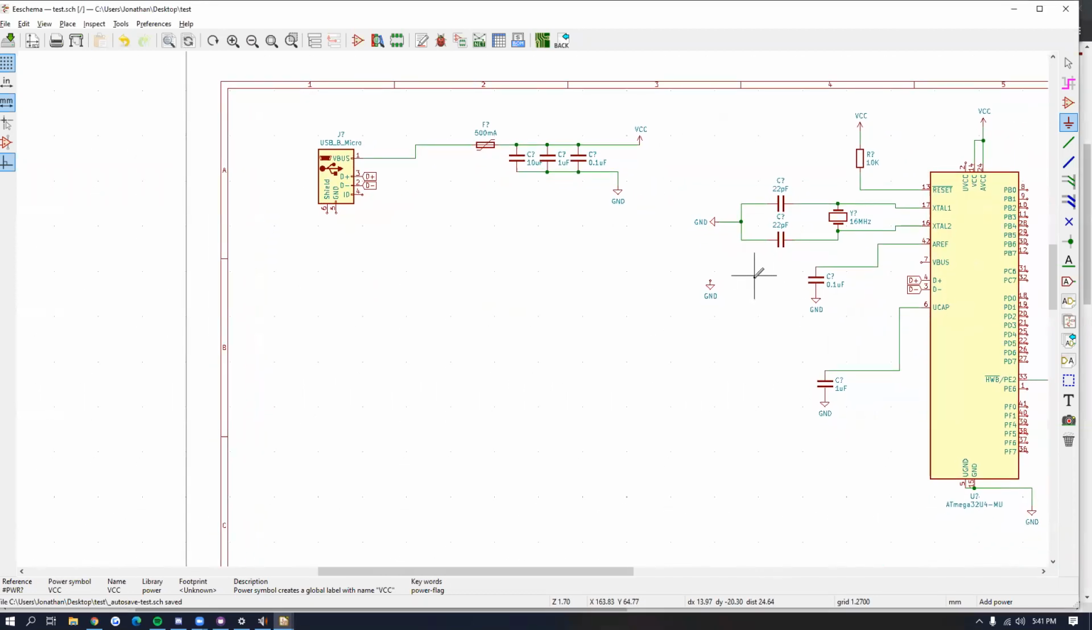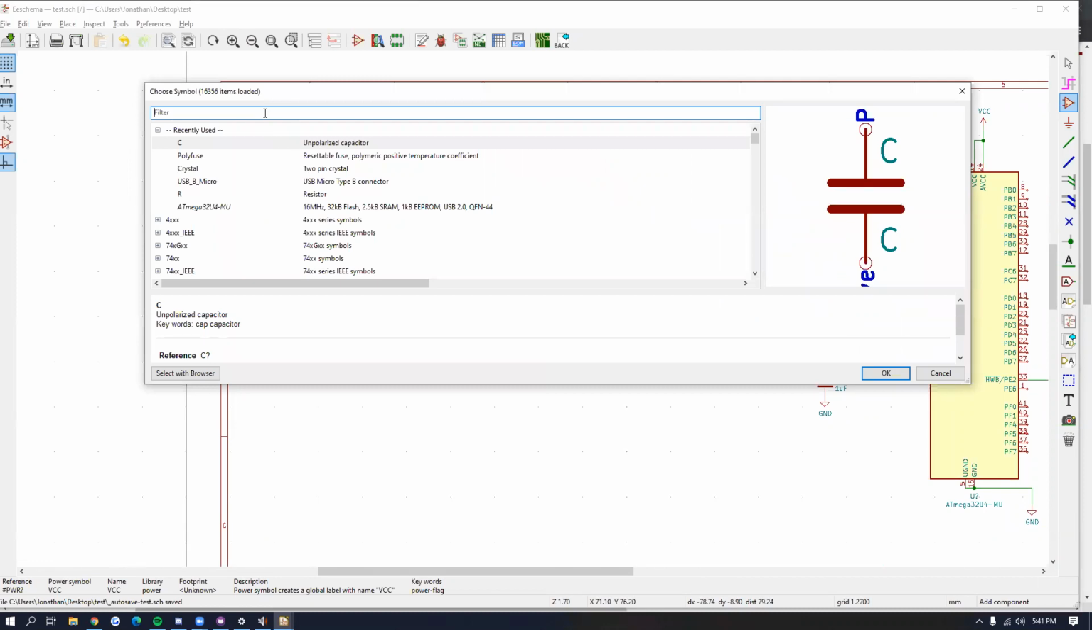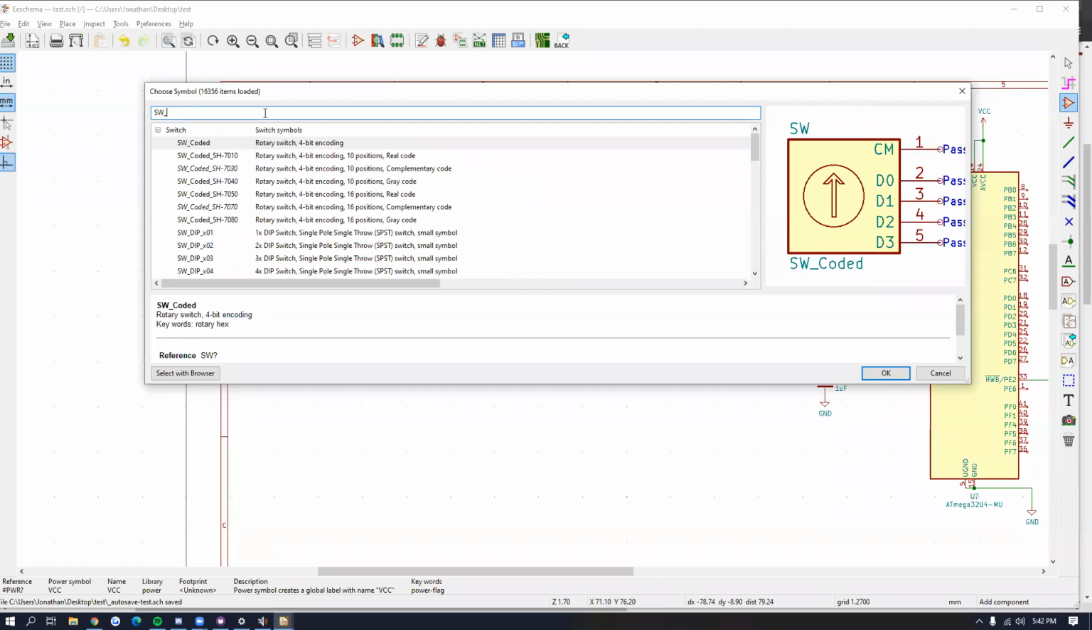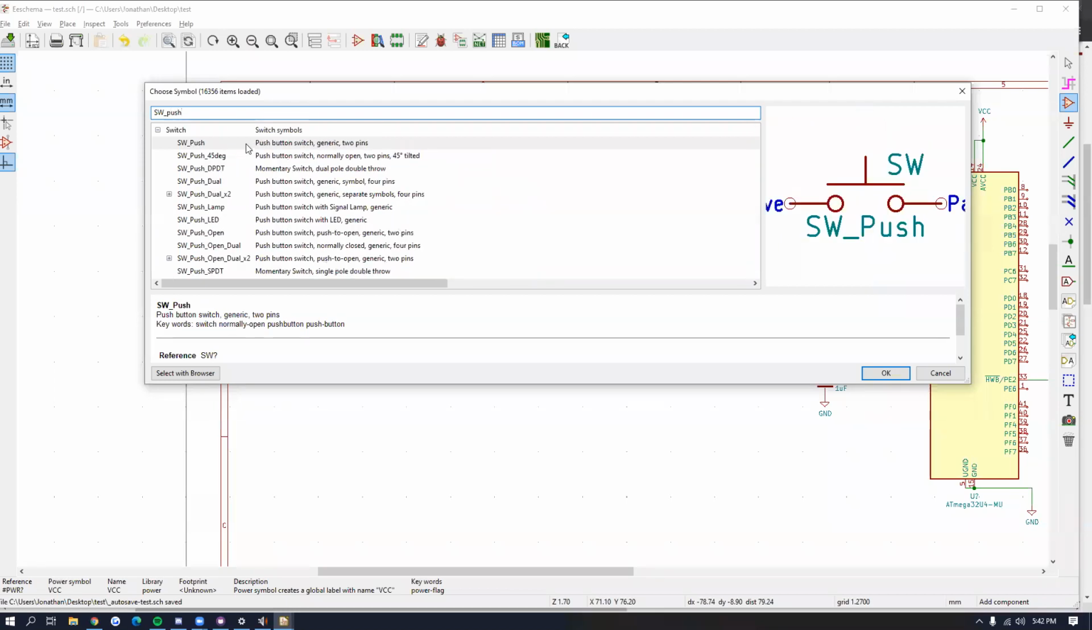Yeah. Okay. So now we're almost done. We've got to add our switches now. So we're going to be using something called a switch matrix. It sounds complex, but it's not too bad. Basically, we're going to get our buttons. I think if you type SW, that means switch, and then you do underscore push. Oh yeah, so SW underscore push is just a generic push button switch symbol. So we're going to be using that.